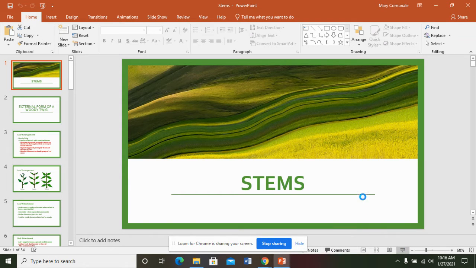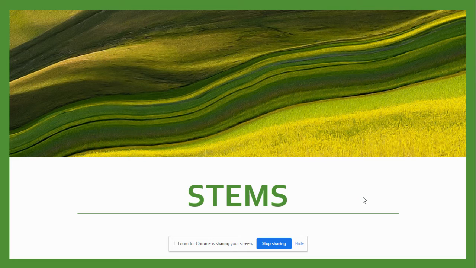All right, so we are going to begin our discussion of stems today, and this is actually going to segue into a very long section on dendrochronology, which is how scientists go about dating trees.